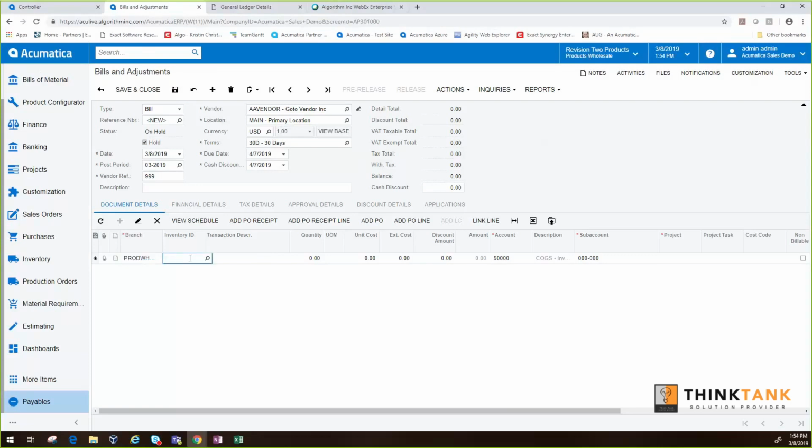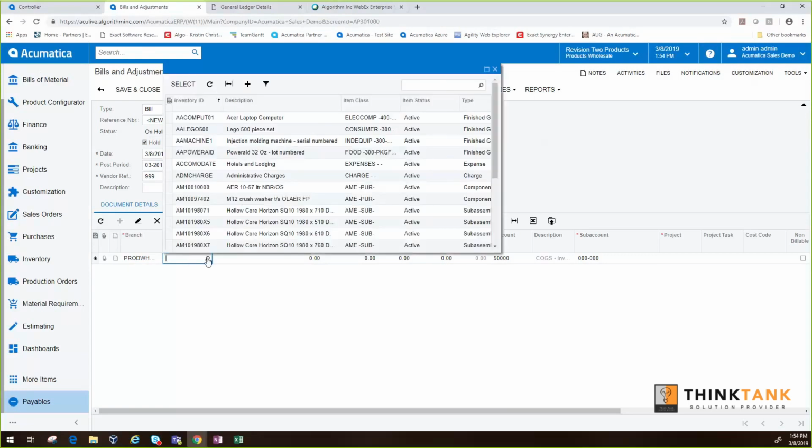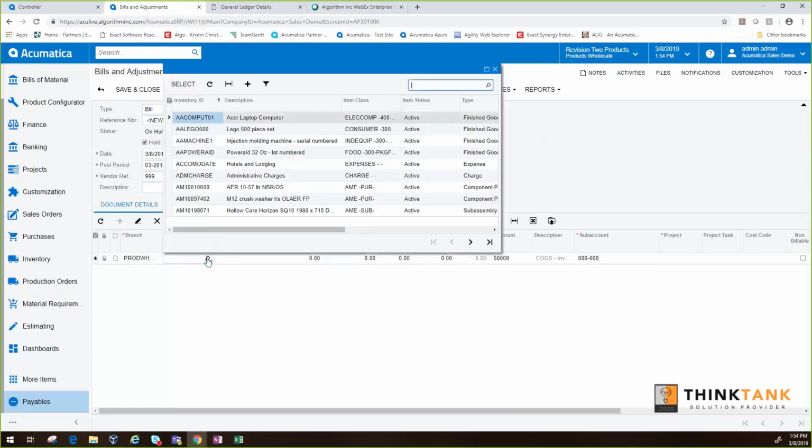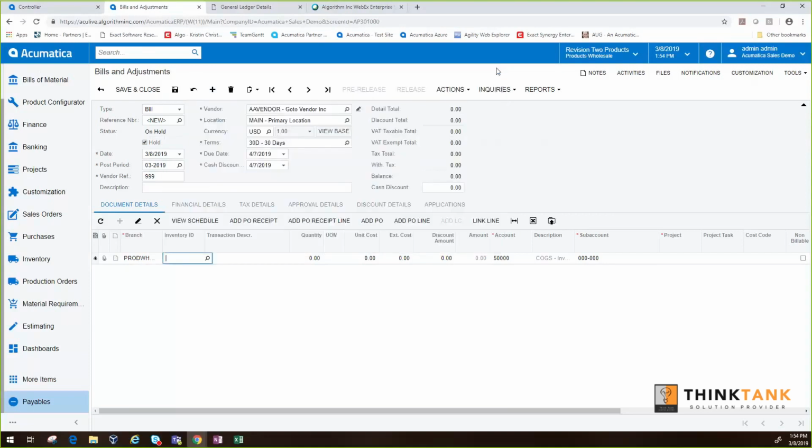On the inventory ID, we won't always have an inventory ID. We could have a combination of stocked and non-stocked items. In this case, this is not for any inventory, so I'm just going to bypass that. I can put a quantity or unit cost and have it calculate out, or I can skip both of those altogether and just give it an amount.